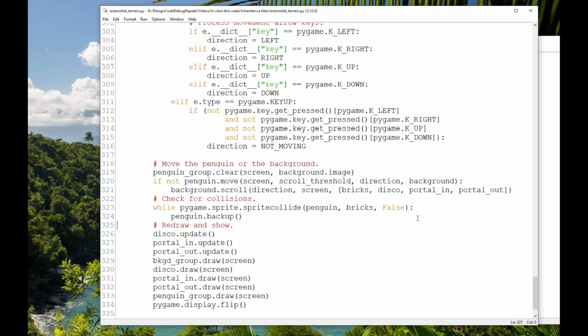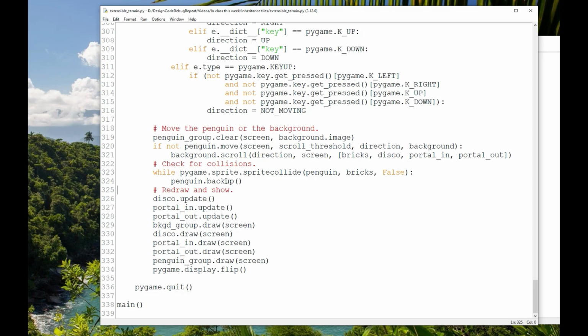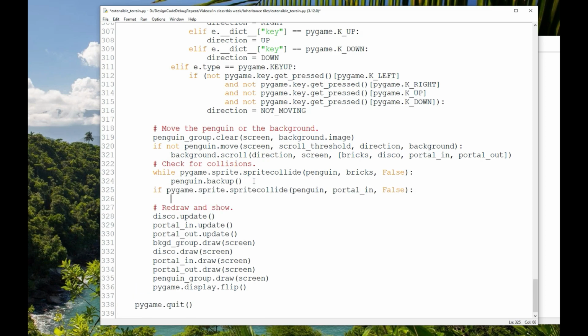Now, let's give the portal bricks some behavior. They're already in groups. So after we check that the penguin hasn't walked into a wall, let's check for a collision with our new portal in group with the code if pygame.sprite.spritecollide(penguin, portal_in, False). And for conditional code, let's randomly choose a new portal from the portal out group for the penguin to emerge from. Obviously, this would be much more fun with an animation and some sound, but you can add anything you like. I'd add that in the penguin class upon collision with the portal. This is just a demonstration of how we can easily add behavior with inheritance.